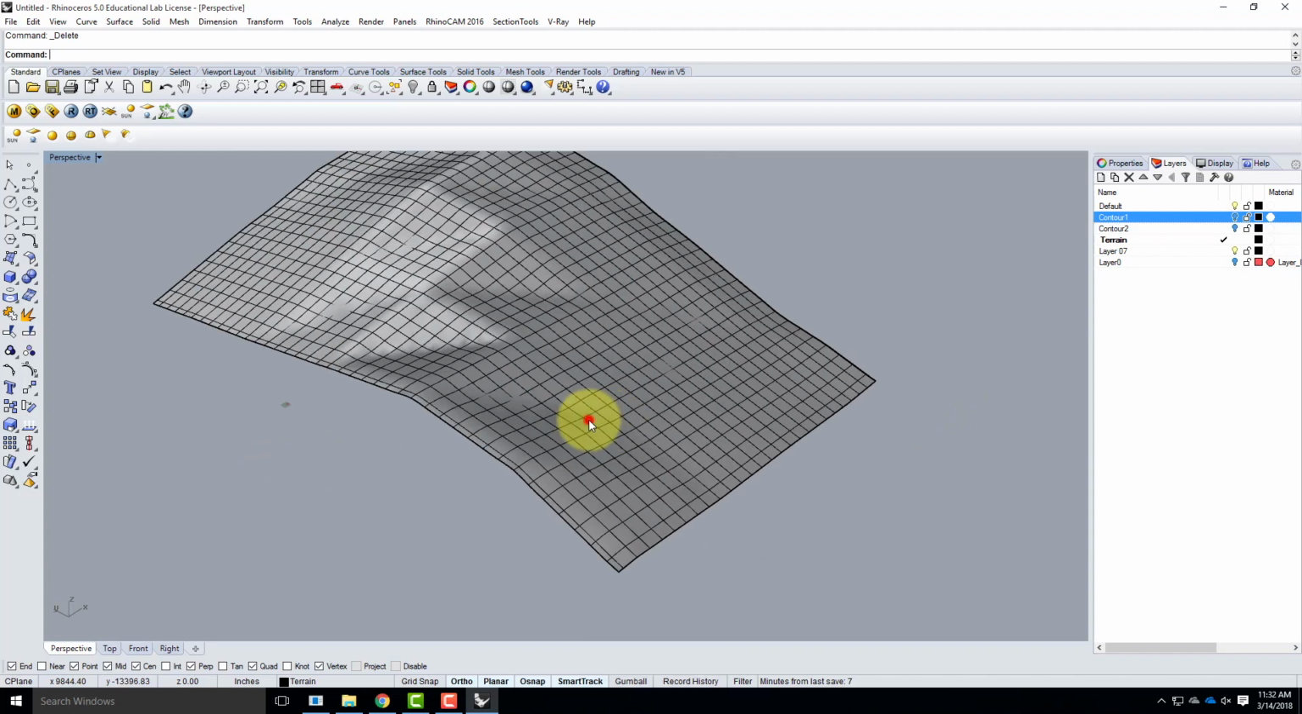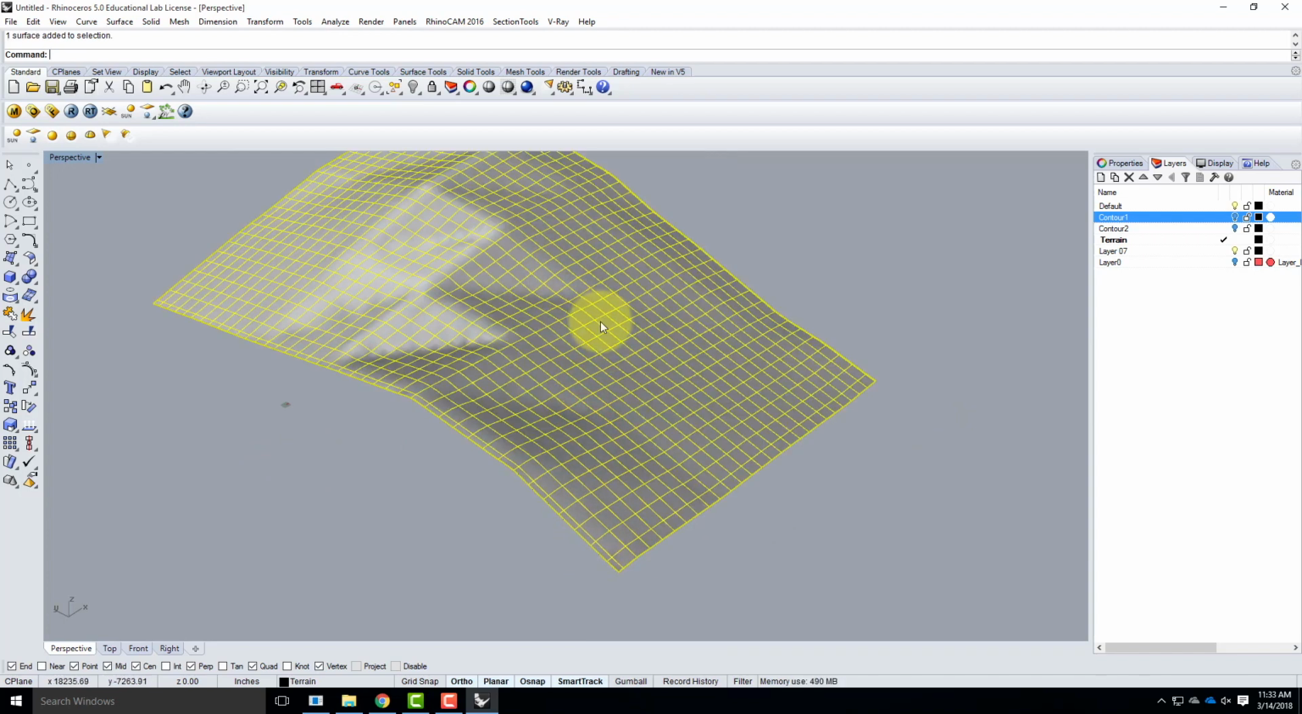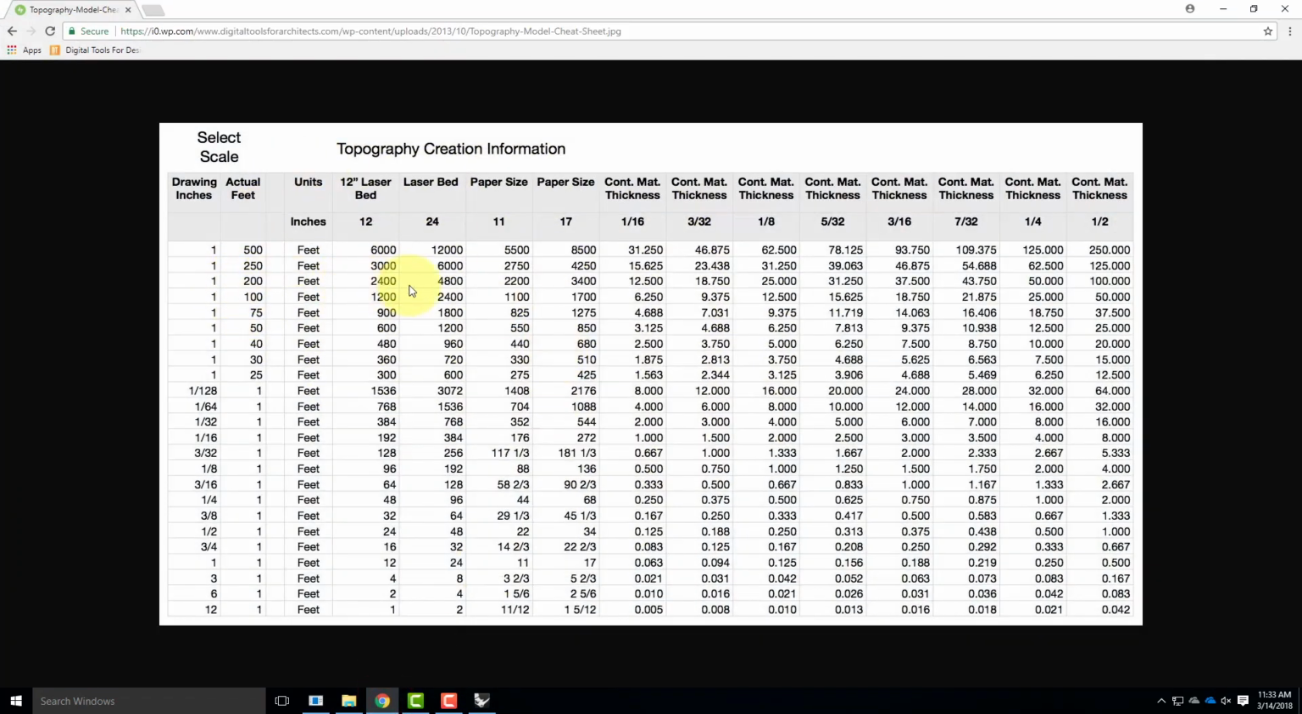So first thing I need to do is slice this up vertically in the dimension of the material that I'm going to make the physical model out of. So I'm suggesting to all of you that you use the bookstore cardboard, which is 5/32 of an inch thick and relatively inexpensive. So I'm going to peg my contours at that 5/32 of an inch. At my 1 to 200 scale, if I brought this chart back up here, there's my 1 to 200. I come across here until I meet up with the 5/32 of an inch, and I get 31.250 feet as my contour.